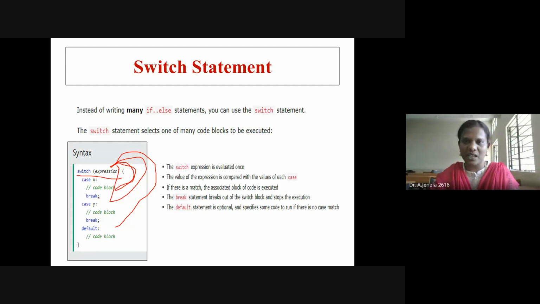We also have a break statement in each case. What is the use of this break statement? It is used to terminate or exit the current switch block. And we have another case called default. What is this default? If none of the cases are satisfied, by default it will execute the default case.